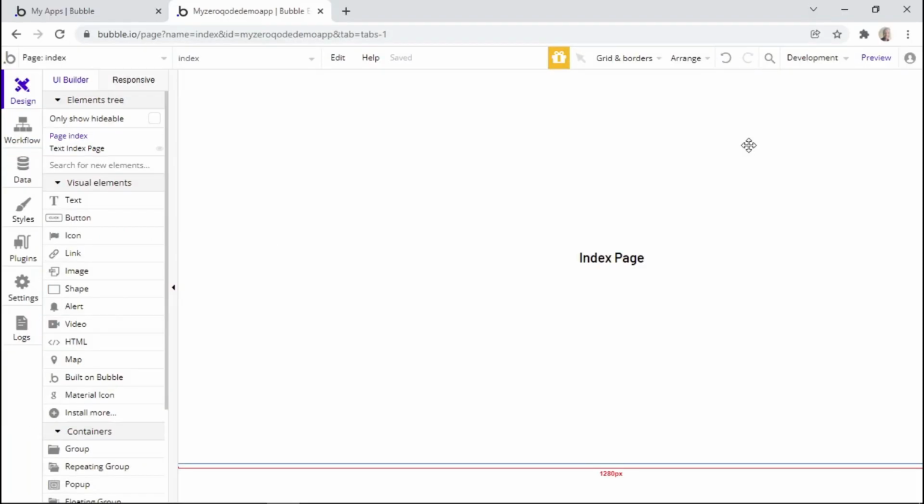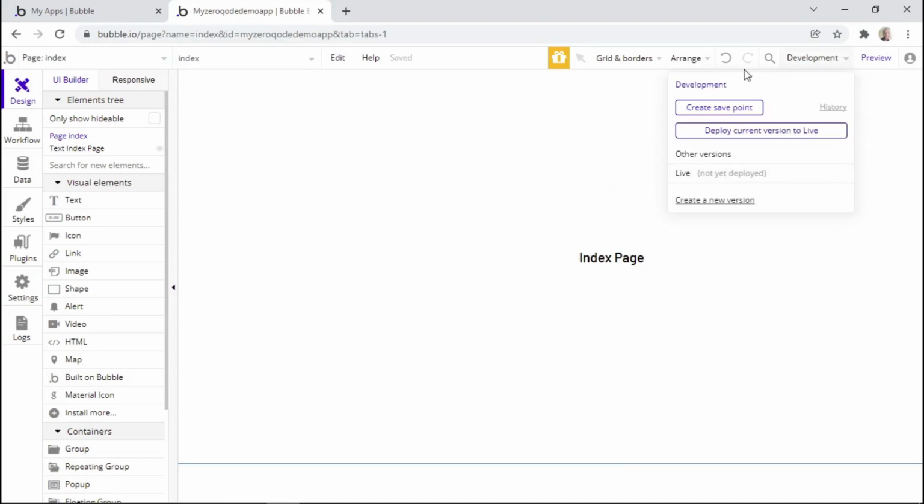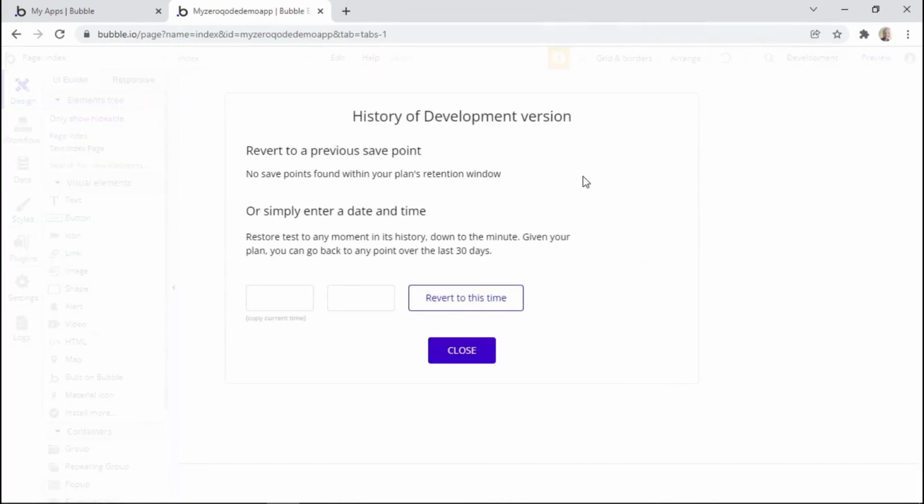So now we'd like to talk about version control. We can access our version control settings by clicking on this drop down here. This drop down allows us to do different things. For example, we can create a save point, which I'll explain in a moment. We can also deploy the current version to live. And we also have the option to see the development history of our application.